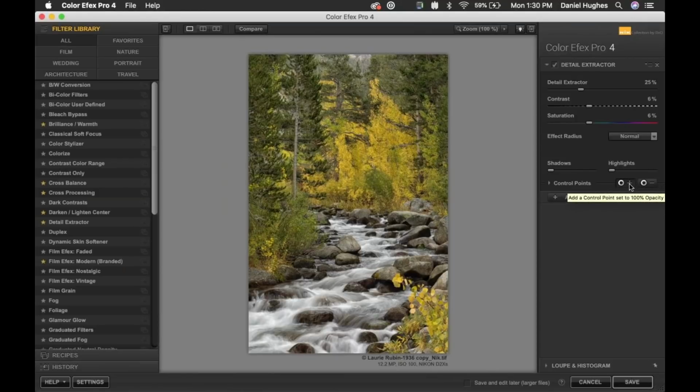A plus control point is going to allow us to put this filter effect on an object or in an area, and a minus control point is going to allow us to remove the effect from an object or an area. So if we just want the Detail Extractor filter to be applied in the water, in the foreground, and maybe as it's snaking back into the background, what we would do is click the plus control point button, and we just go and drop a plus control point on the object that we want it applied to.